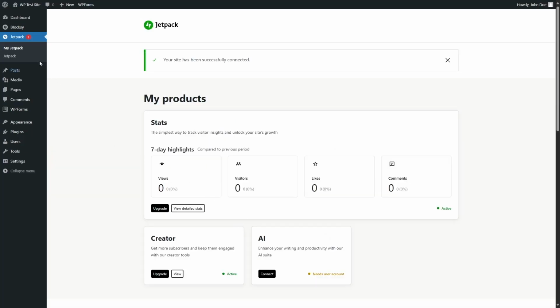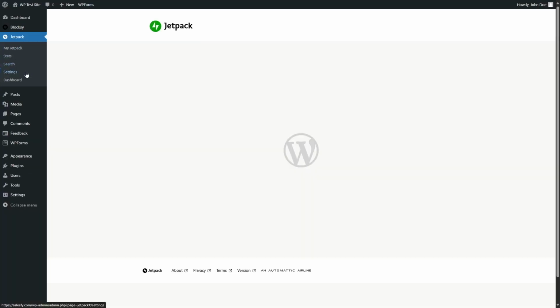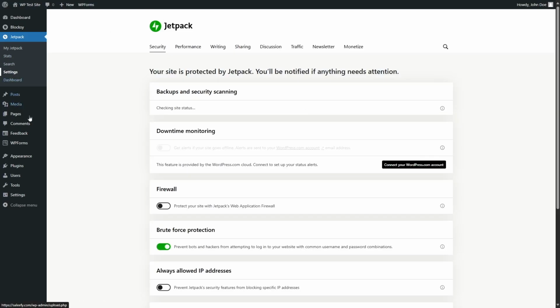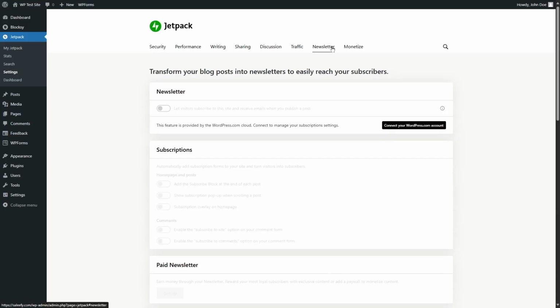Now, from here, we're going to click on Jetpack over here, and you can see that the settings is over here. We're going to click on settings. Then we're going to click on newsletter. And as we come over here, you can see that we cannot activate the newsletter feature. We can read here, it says, this feature is provided by WordPress.com Cloud. Connect to manage your subscriptions settings. So we need to connect our WordPress.com account. We're going to click on this button.